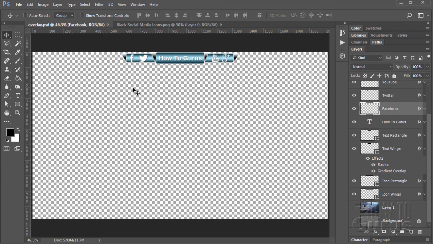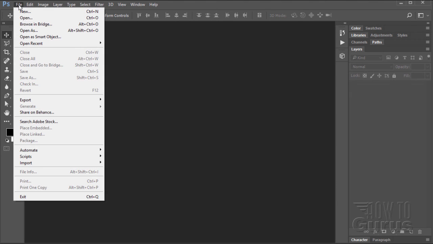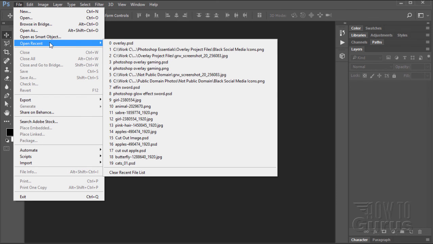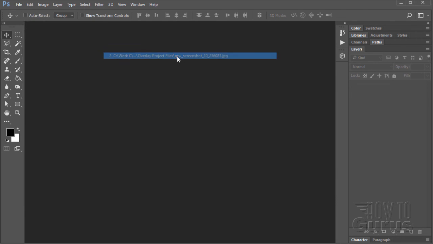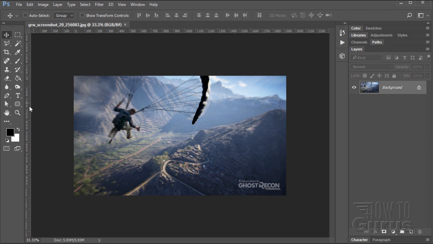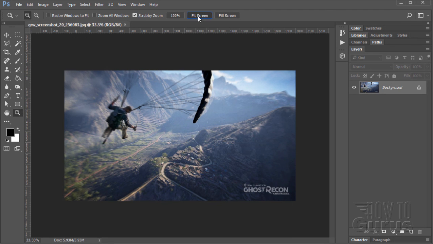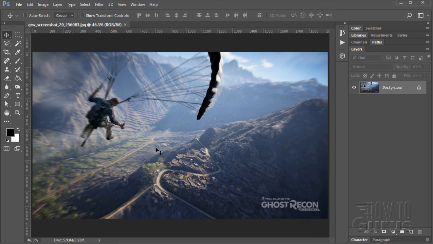Alright, let's now see how this can be applied onto a picture or even onto a video. If you're going to be doing it with video, just simply importing it. I'll close this. Let's close that down. And I'll open up our screenshot image here. So let's say this is your screenshot. And I'll zoom in to fit screen. Or if you're in your video program, same thing as your video clip.